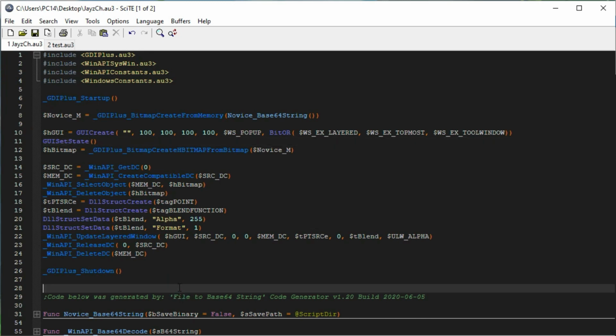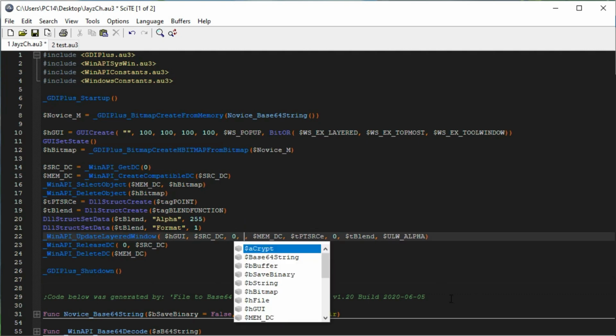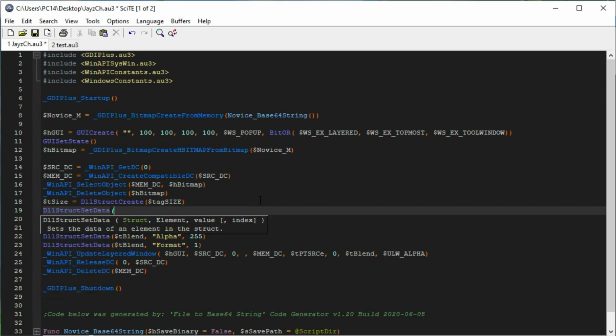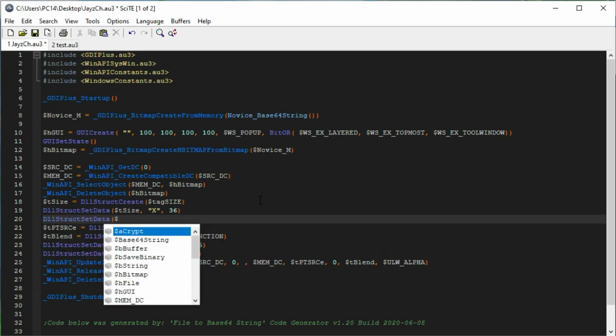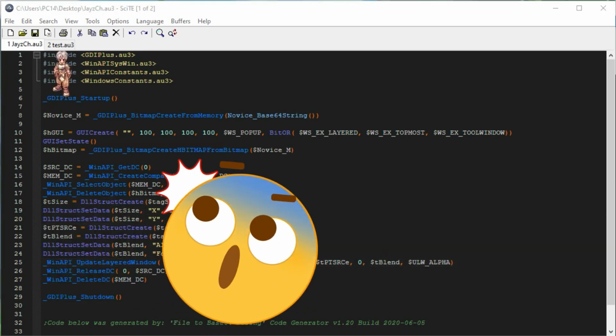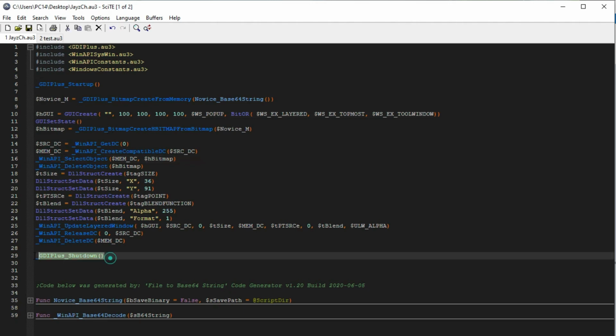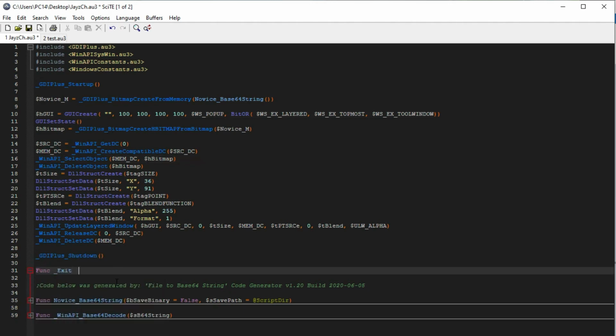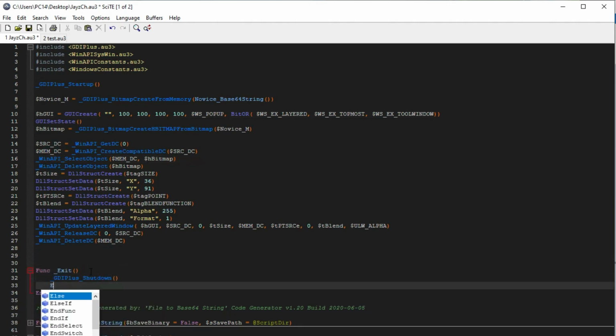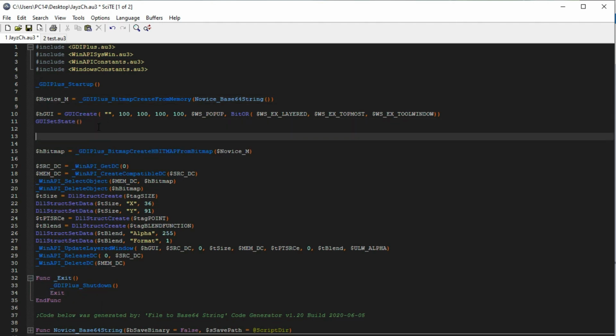Now, even though the GUI has width and height, the WinAPI handle display has none, resulting in 0 by 0 as its size. So let's provide it with a structure of tag size. So now it's working. All we need now is to add some stuff to prevent it from terminating the script. First, let's move the shutdown to a function named exit. This function will terminate the script when called, so we attach it to the hotkey set with the command escape.